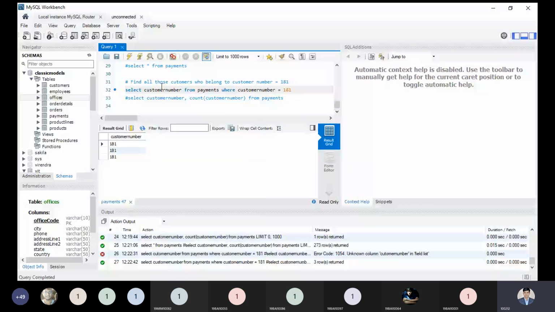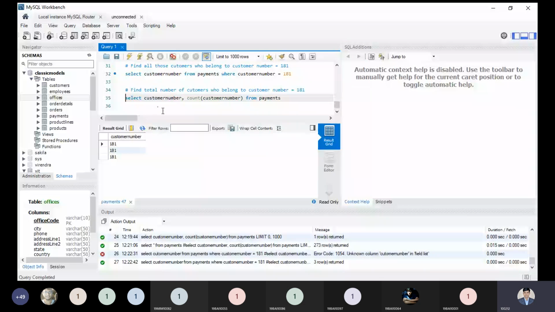Yes, sir. But I'm changing my question over here. I need to find the total number of customers who belong to the customer number 181. So I need only the one value. So how can I display the customer number count? Select customer number and count customer number from the payments, and what condition do I need to put? Just where customer number equal to 181. This is just my query.